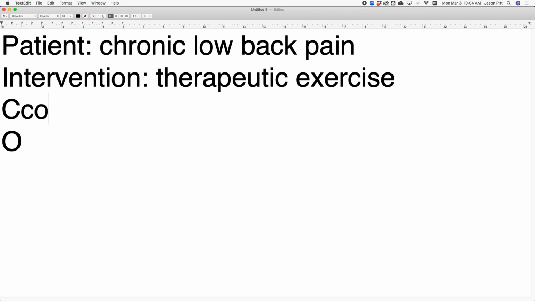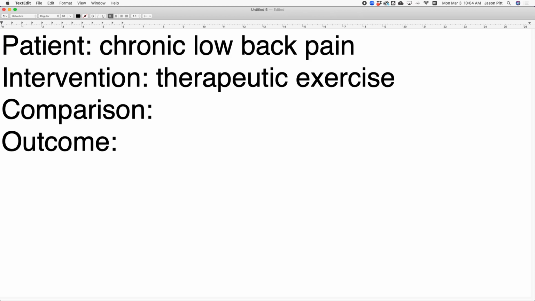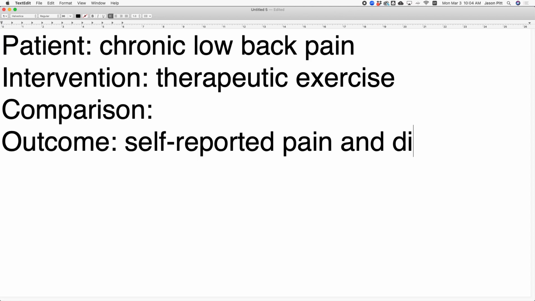C would be the comparison. So what do we want to compare therapeutic exercise against? For right now, I'll leave it blank, and this is indeed optional. I'll instead just think about what's the outcome. And obviously, well, pain. We'll try to be specific, so let's say self-reported pain and disability. There are a couple of things I care about. How do they feel? And how well can they get around and do things? And that's what we call a PICO question, P-I-C-O.